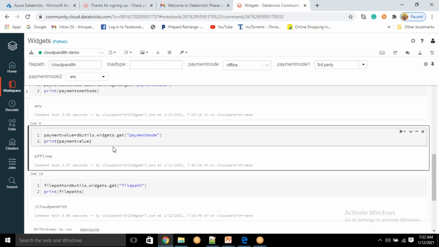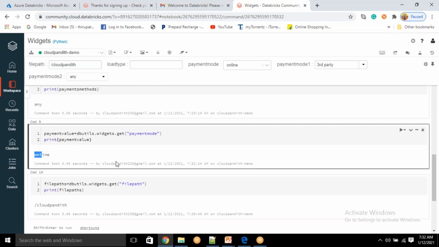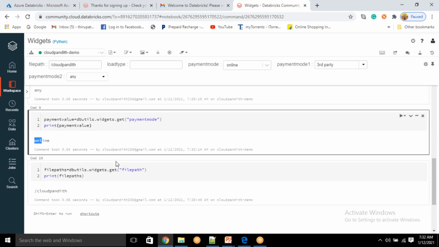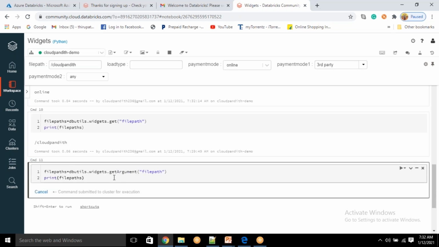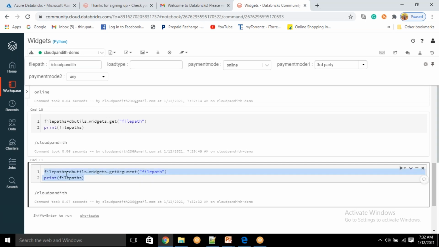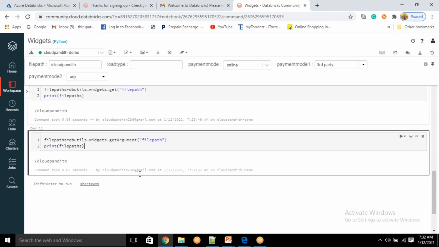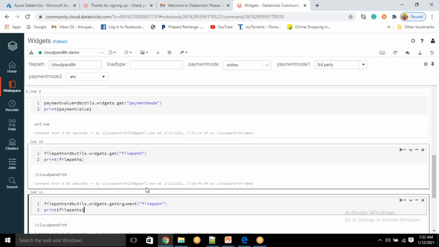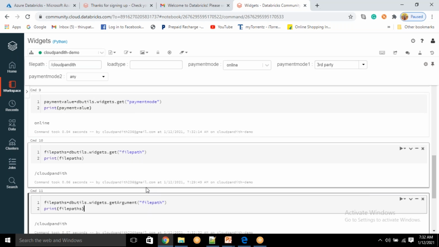See payment mode. So yeah, payment value. I'm just executing. It's offline. Just select it as online and let me read it. Okay, it is coming as online. Okay, understood. You can use get argument for this, but when you use get argument, I think it should give some warning, but I am not sure why it is not giving the warning. But this is not recommended to use get argument because this may deprecate at any time.